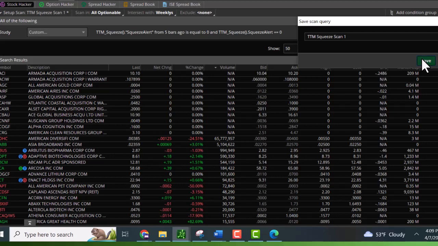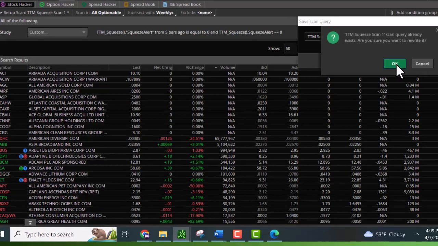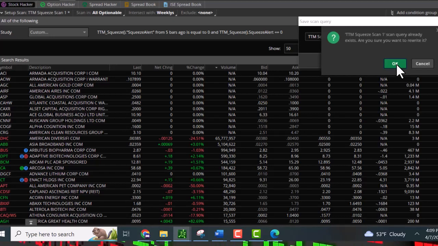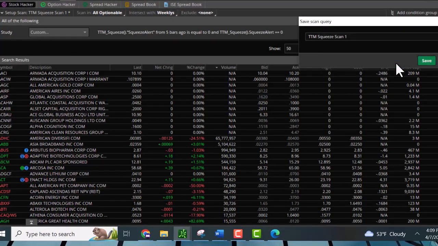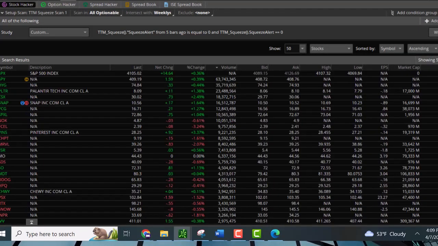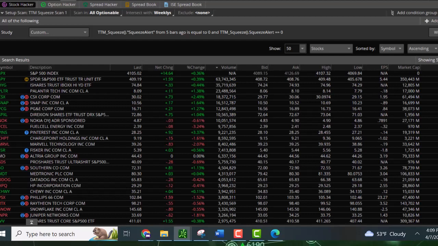Select save. It's going to say that this scan already exists. Yes, because we already created it and I'm just adding something different to it. So are you sure you want to rewrite it? You press okay. Now let's run the scan again on the weekly and see if this narrows our results a bit. And it does. It took us from over 2,000 results to now only 76 results.